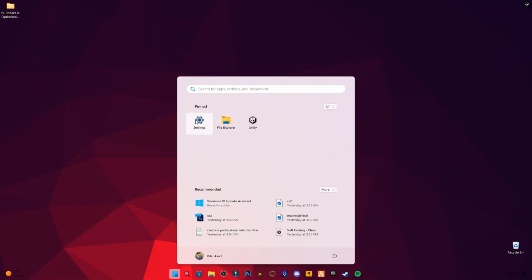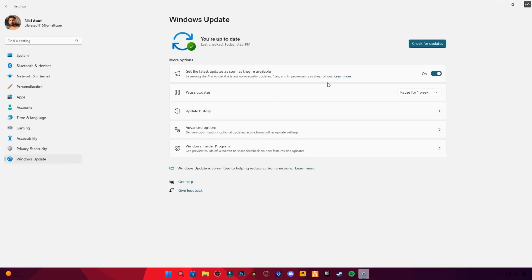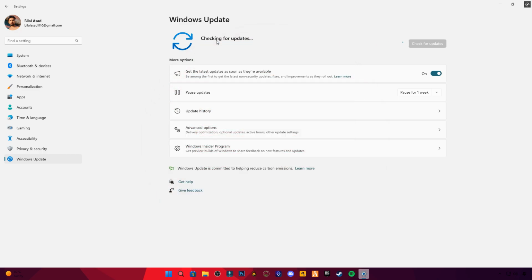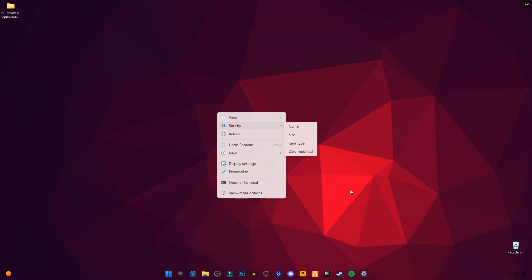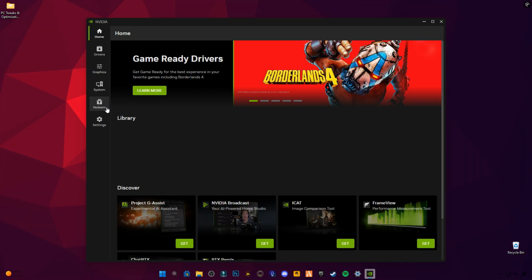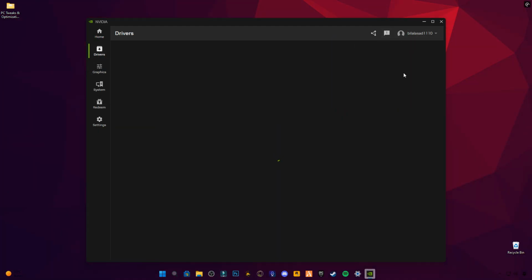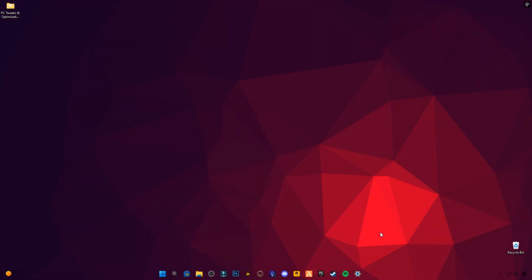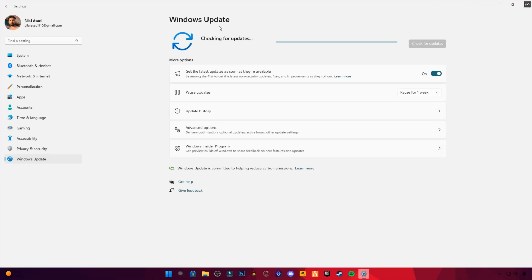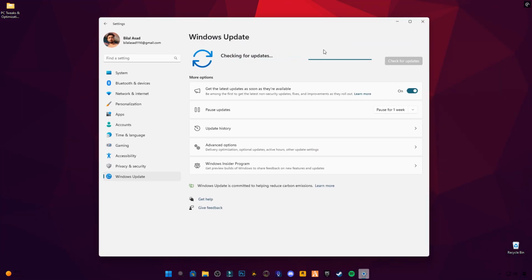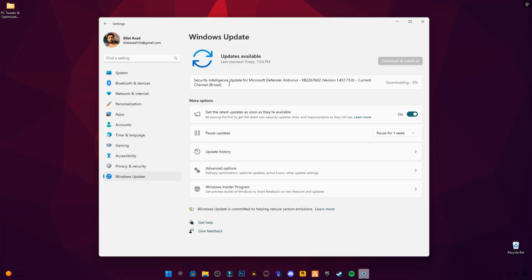First, open Windows Settings. Go to Updates, and check for updates. Next, update your GPU drivers. For NVIDIA, use GeForce Experience. For AMD, use Adrenaline. And for Intel, use Driver Support Assistant. Old drivers often cause launch crashes, so this step is very important.